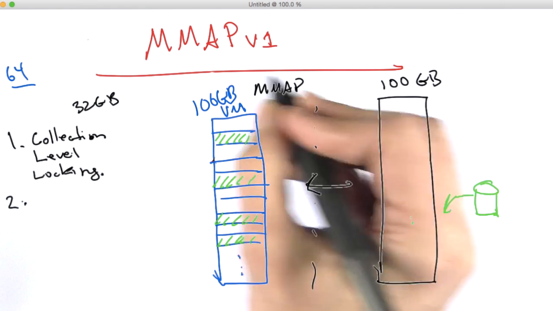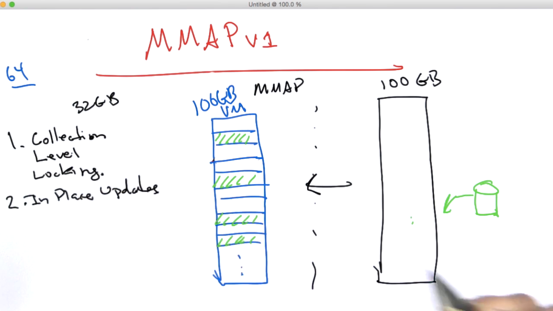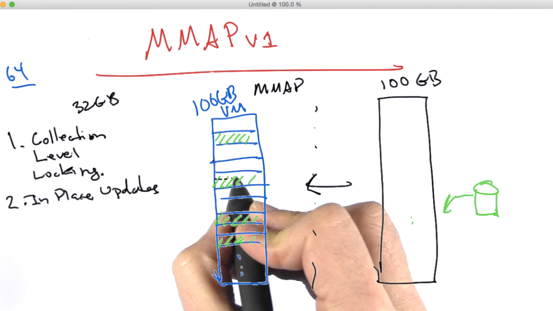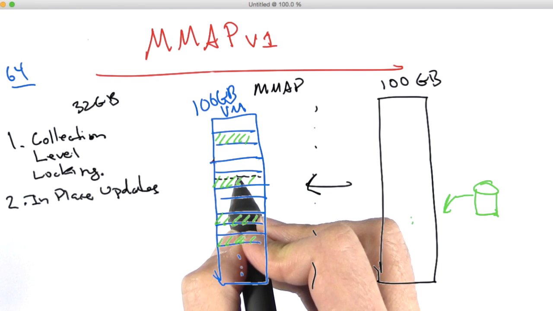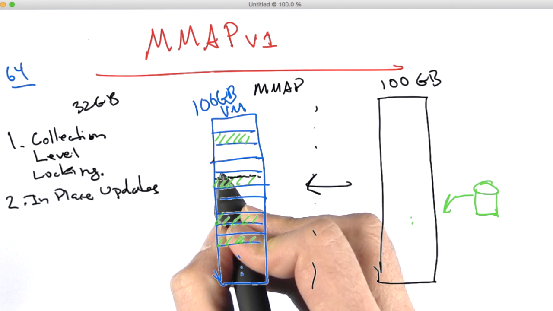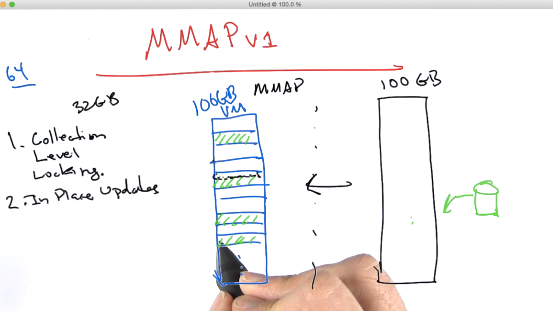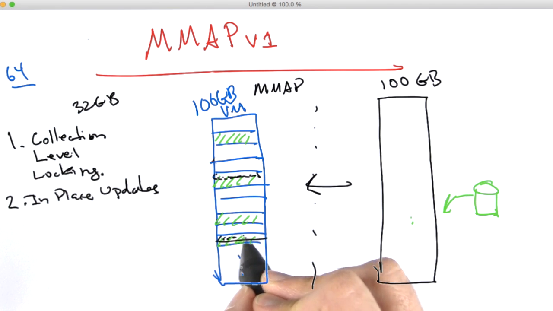In addition, the way the storage engine works, mmap v1, we allow in-place updates of data. So if a document is sitting here in this little page right here, and you do an update to it, then we'll try to update it right in place. And if we can't update it, then what we'll do is we'll mark it as a hole, and then we'll move it somewhere else where there is more space. So maybe we'll move it over here or something, and then we'll update it over there.